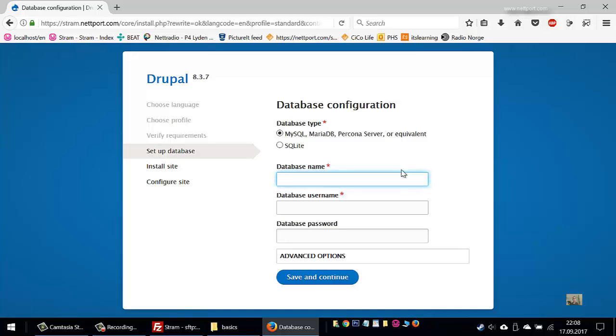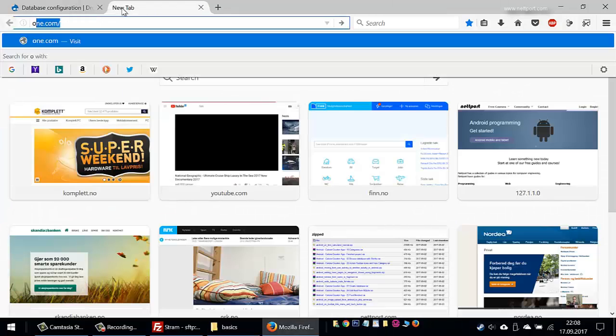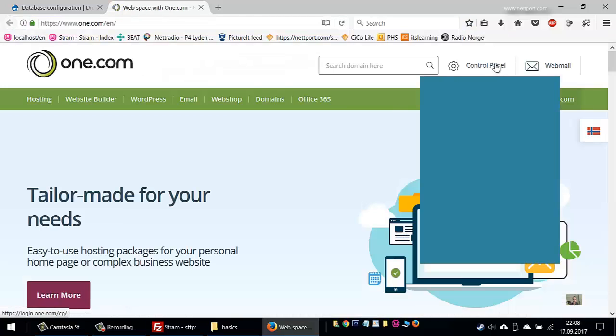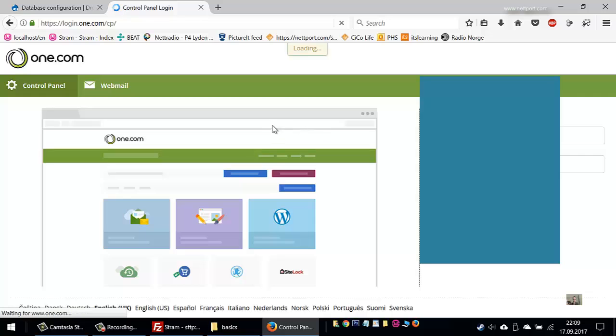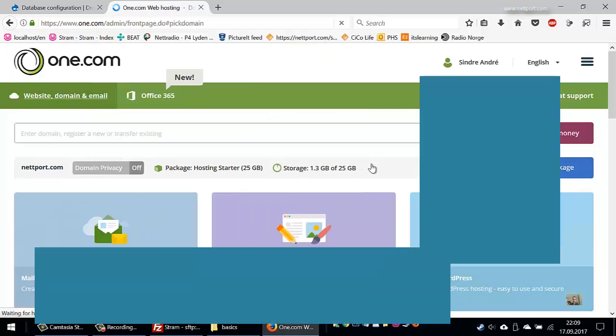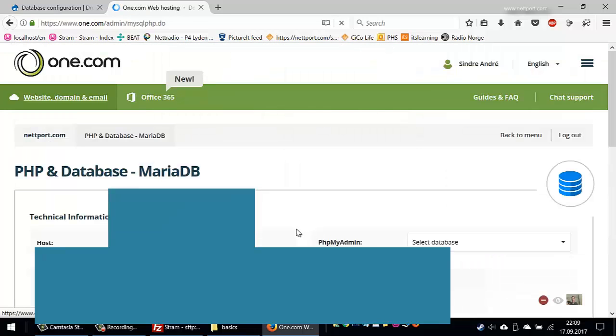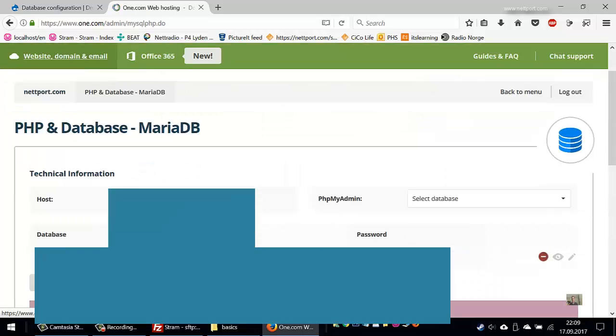And here you need the database information from your host. So same here as last time. If you have forgotten your password, you can just go to control panel, scroll down to PHP and database, and here your database name, user and host should appear, and you can also change the password by hitting this button here.